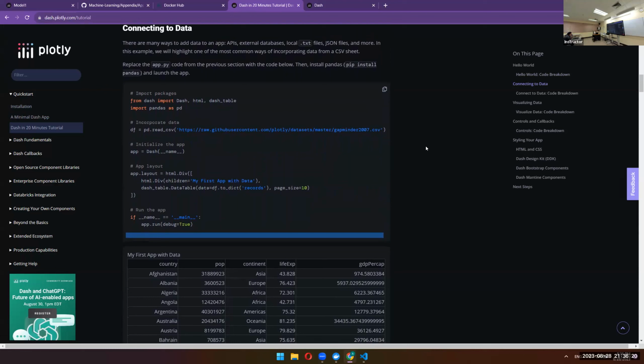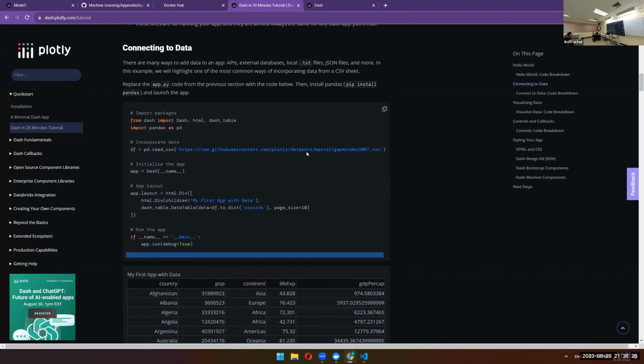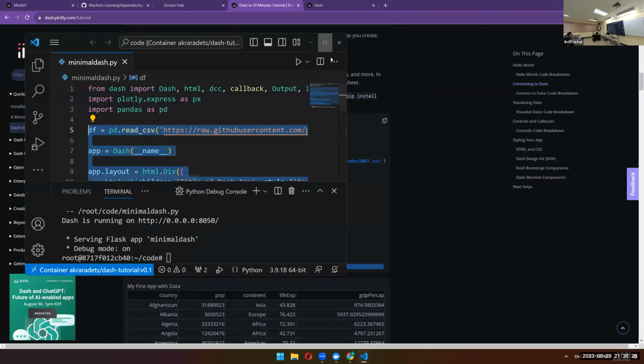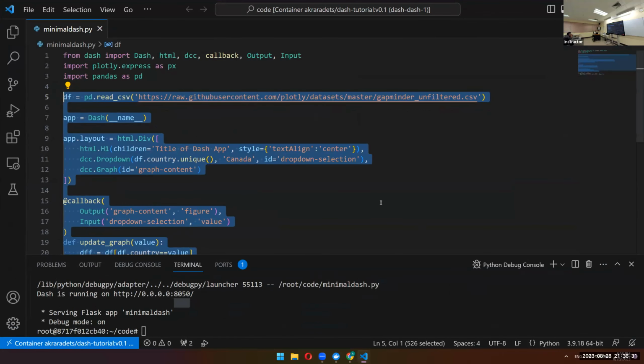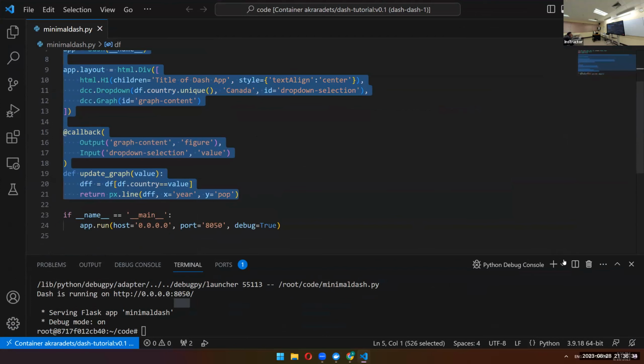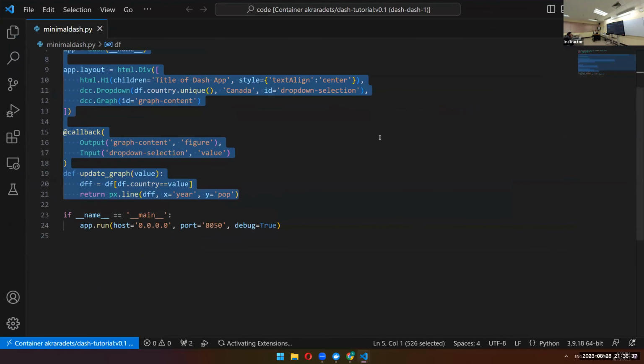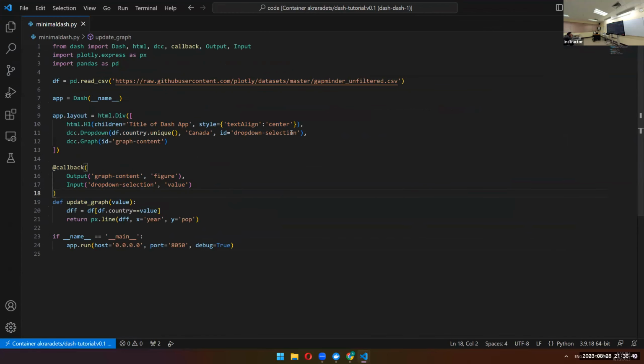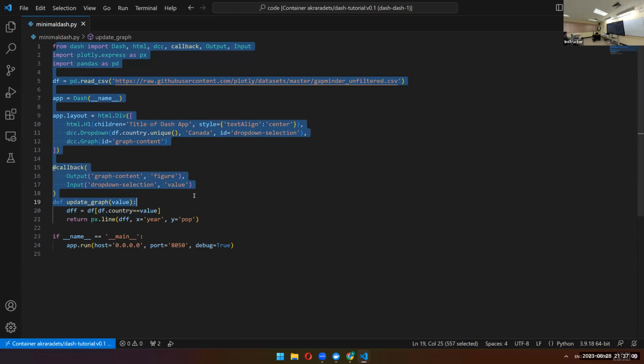So how do we understand Dash? Is to understand this code. So this is the minimal Dash app. This is importing Dash libraries. And the Python code runs from top to bottom. So it's going to execute from this line, through here.